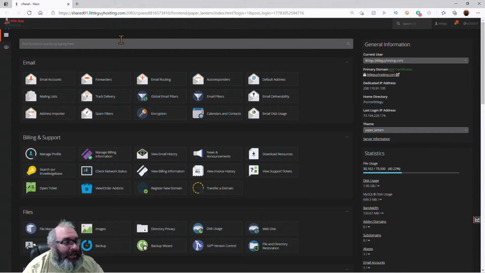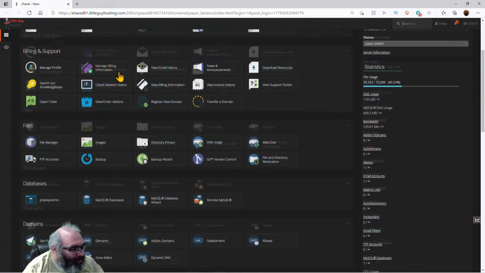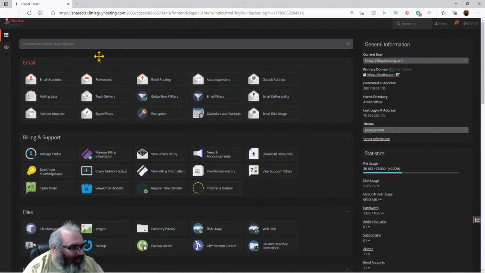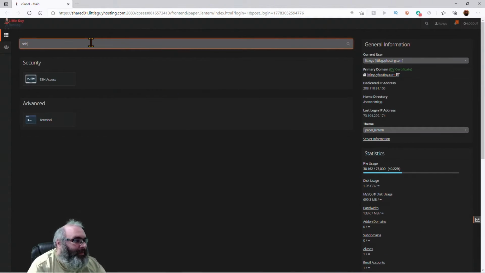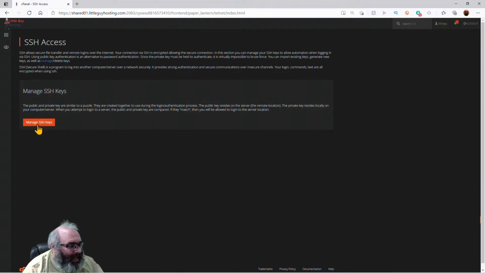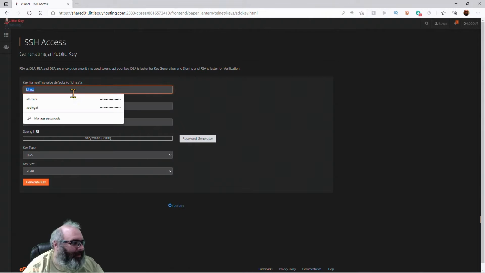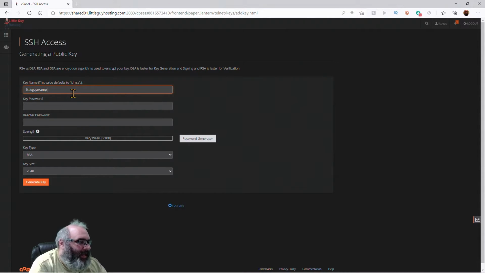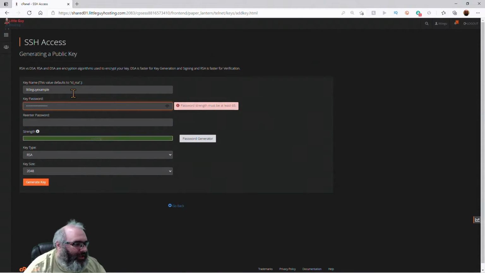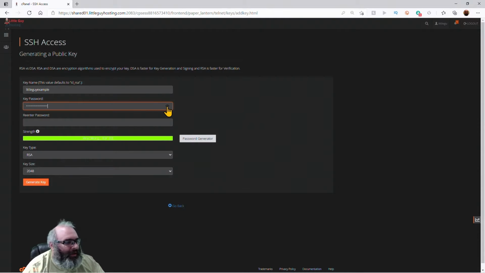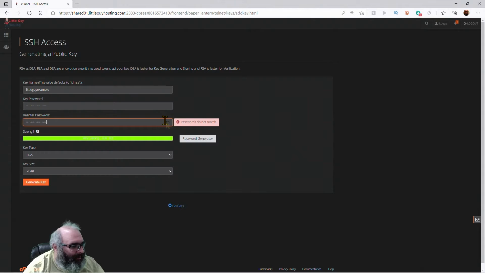We will log into our cPanel account. Scroll down to where it says SSH Access, or do the easy way, type in SSH. Click on SSH Access. Manage SSH keys. Generate a new key. We're going to call this Little Guy Example. We're going to call it Eat a Password for Lunch. And for simplicity's sake, I'm just going to copy it, paste it.